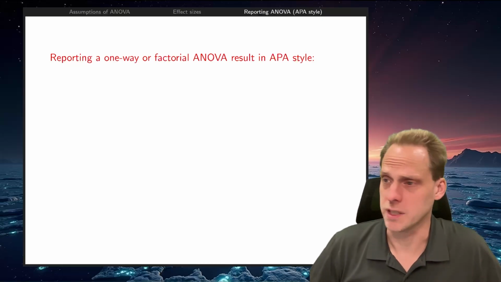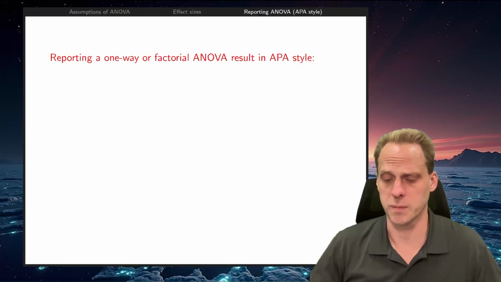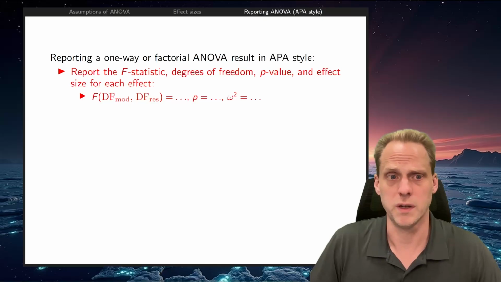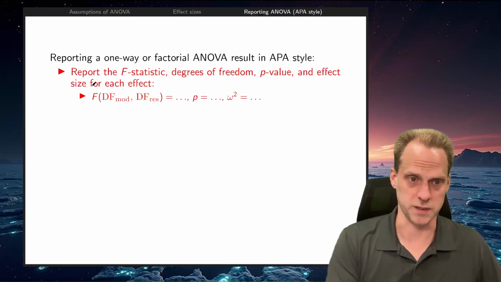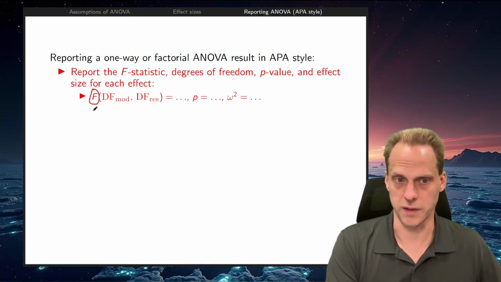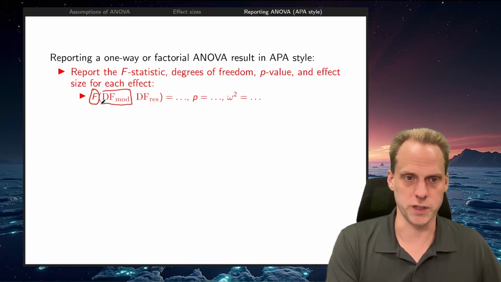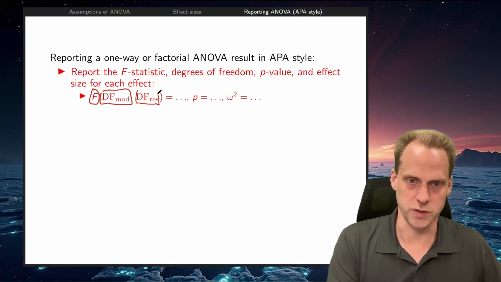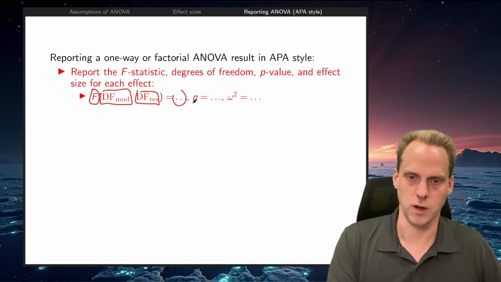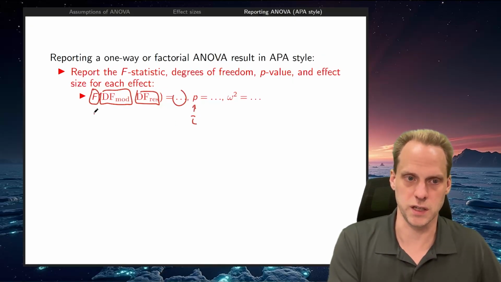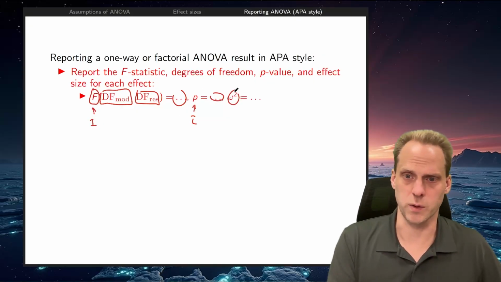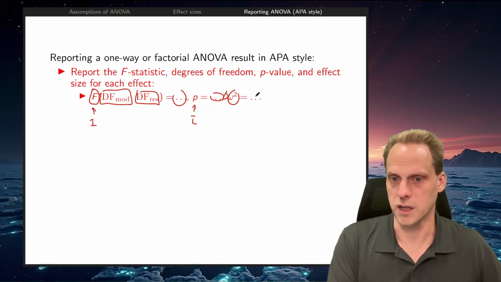The last thing I want to talk about is how to report ANOVA, one way or factorial ANOVA, using APA style. So you would report the F statistic with the degrees of freedom, the p-value, and the effect size. So you write it like this: F, italic F, open bracket, the model degrees of freedom, which is called regression degrees of freedom in JASP, of the part you're interested in, like for example the main effect or interaction effect, the residual degrees of freedom equals some value, comma, p, these are italic, lowercase p, equals some value, omega squared or partial omega squared, where we added the delta here, equals some value.